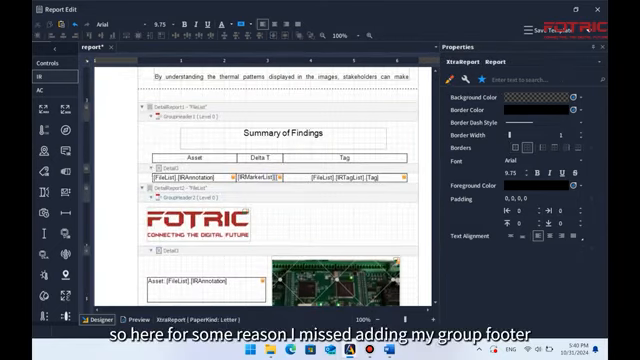So here, for some reason, I missed adding my group footer. So insert band and group footer right there, and I'm going to drop a division right here. Okay, this looks like it's okay. So going again, cover, intro, summary of findings, new page, and then I have all the information of my specific template, of my specific image. I will save this, close the editor.